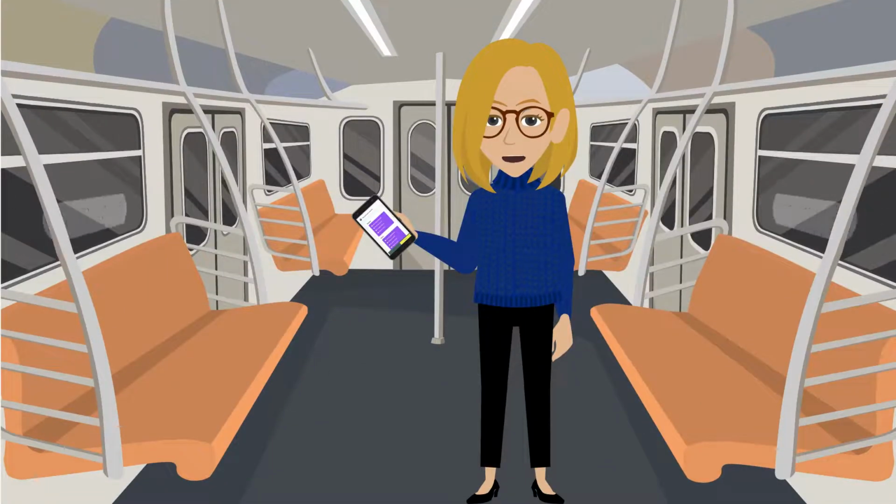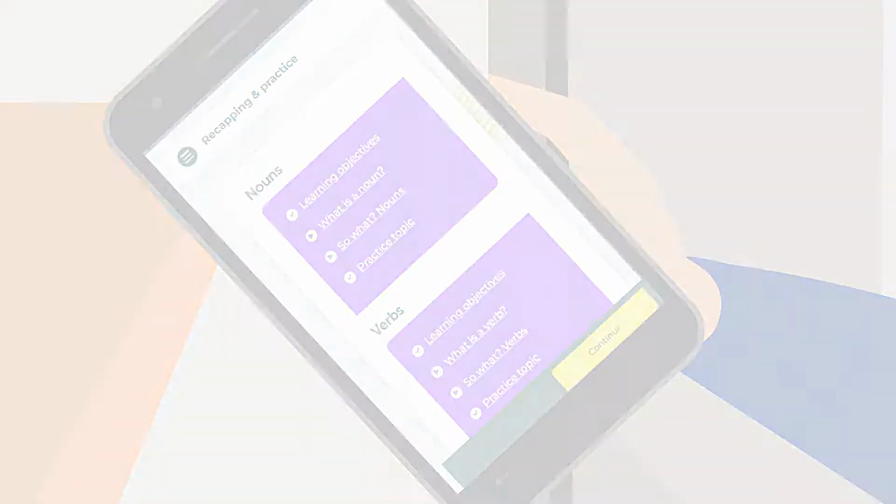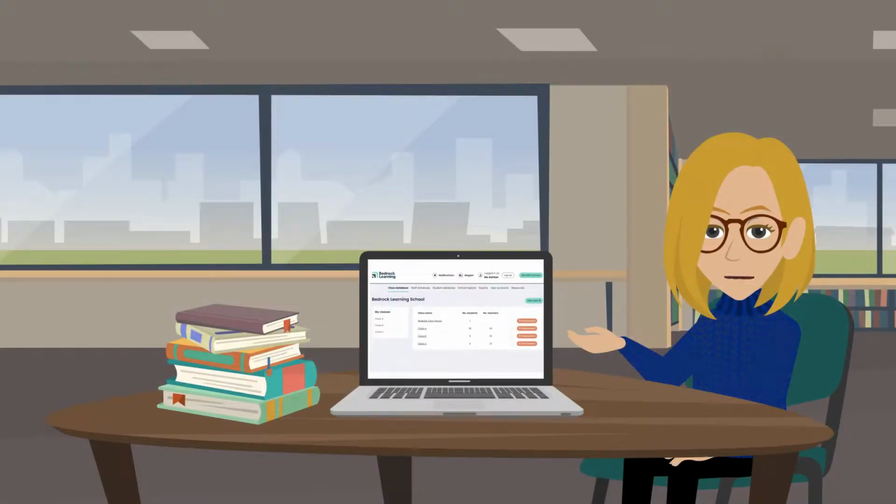If they want to revisit prior learning or practice the skills they have learned, they can simply visit the Recapping and Practice Activities area. Here they will find all teaching videos and hundreds of practice activities for them to access independently. Of course, you can also keep track of your students' progress and engagement through your teacher dashboard.